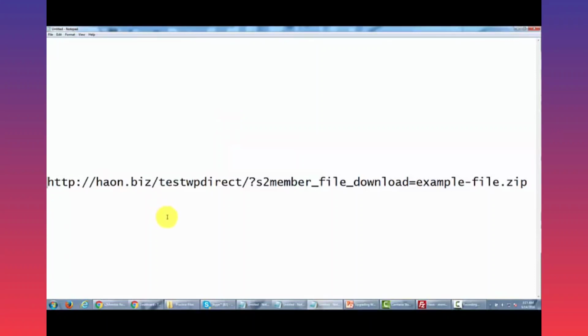So once you've uploaded the file to that directory, every download is going to take the following format. You're going to have the URL, you're going to have the directory where the membership is, and then you're going to have a question mark, and then you're going to have the words s2member_file_download equal. Now after the equal sign is going to be the name of the file. So in this particular case, we named it example file. You would actually have your actual file name there when you created this download link.